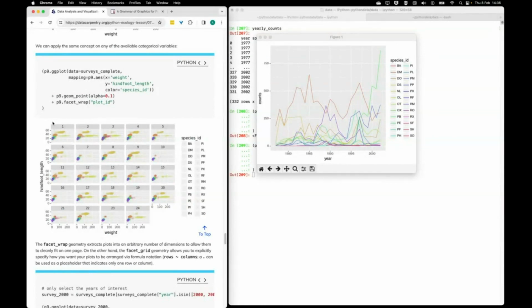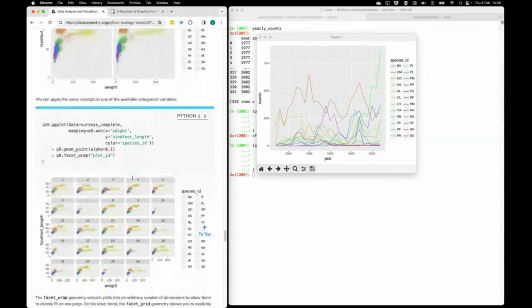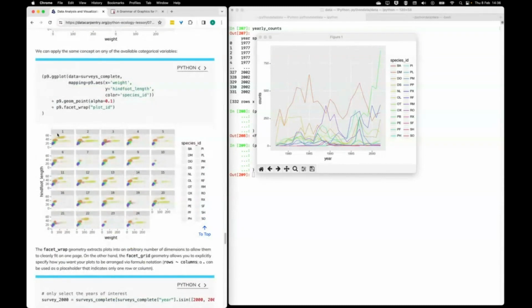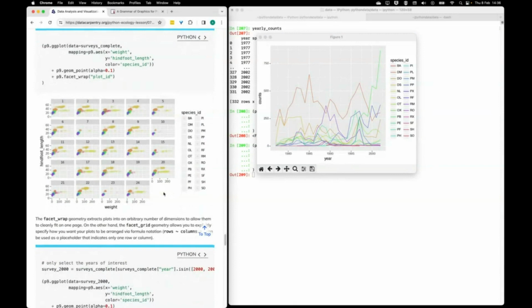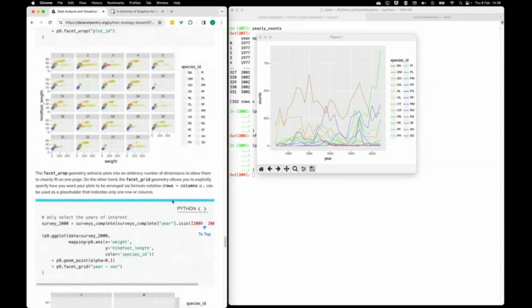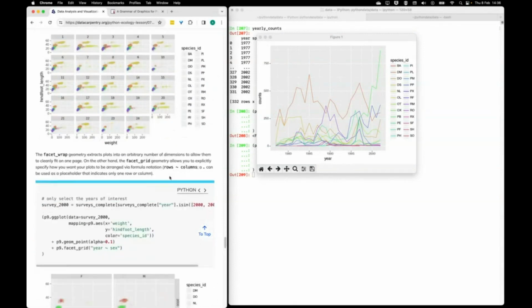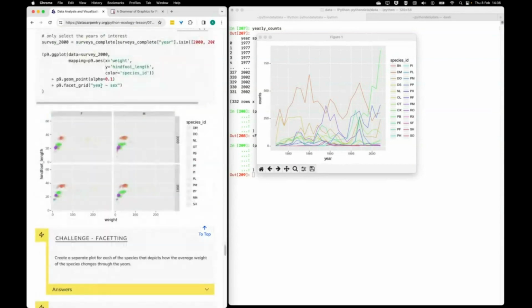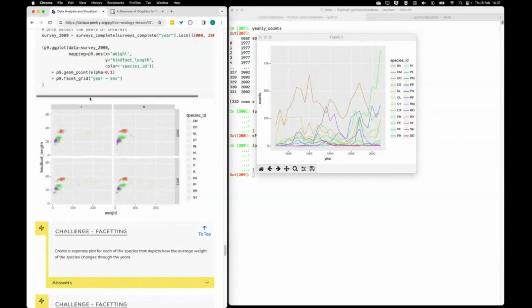I'm sorry, a distribution of the hindfoot length versus weight for different species, looking at geographically different plots. So at a glance, it allows you to get a lot of insight into the features of your data. So that's quite nice. There are further options here where you can specify some conditionals or some combinations.